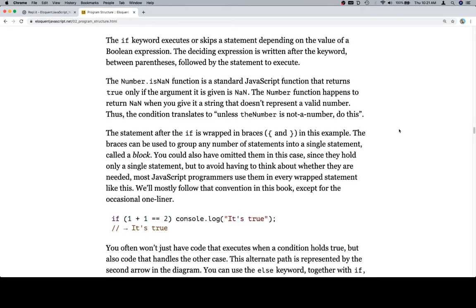But to avoid having to think about whether they are needed, most JavaScript programmers use them in every wrapped statement like this. I would highly parrot that sentiment. You can leave off the curly braces as we've seen right here. I don't think that's a good idea.